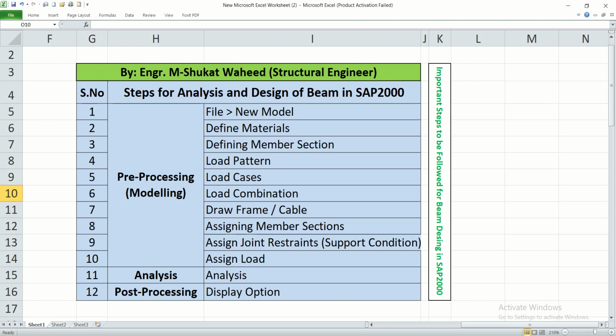And then the tenth and final step in the modeling pre-processing is the assigning of the loads. When you draw the members, then you have to finally apply and assign the loads to the members, either point load, or uniformly distributed load, or uniformly varying load, or a combination of these loads.